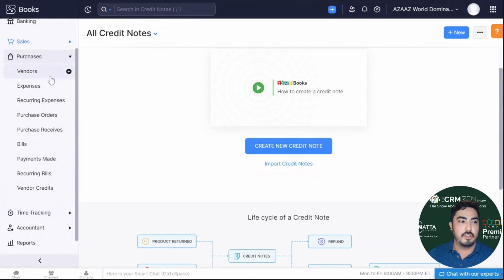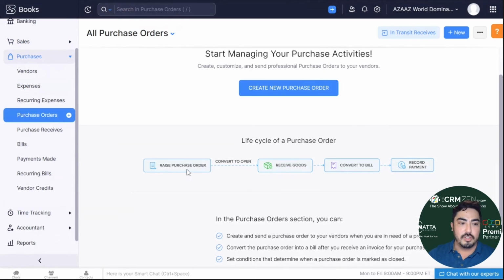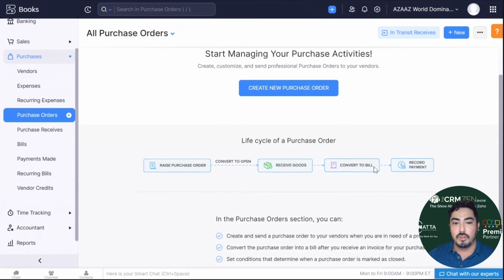So again, just like the sales process, we have the purchase orders, receives, bills, payments made, recurring bills, and vendor credits. Like I mentioned before, if it's your first time in here, you'll see that it provides the flow chart to you of how this all works. So raise a purchase order, receive the goods, convert it to a bill, record the payment.